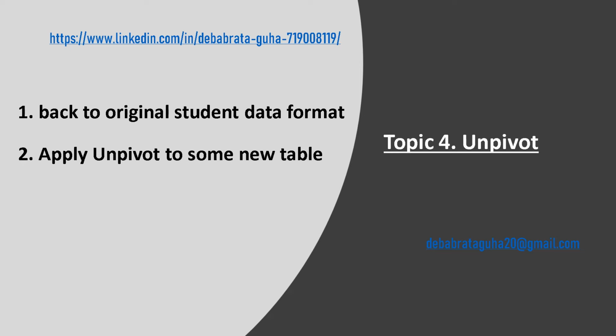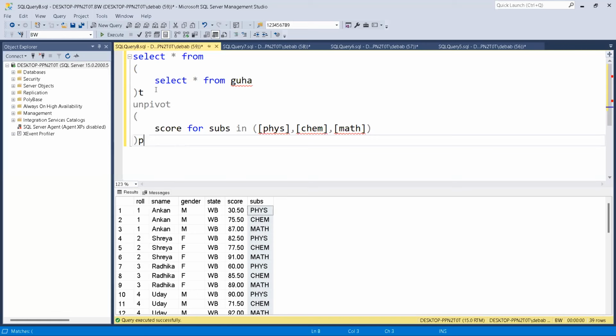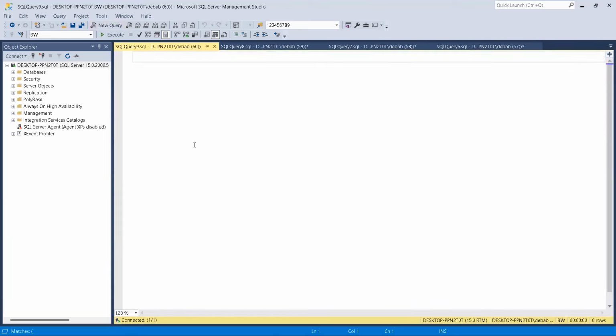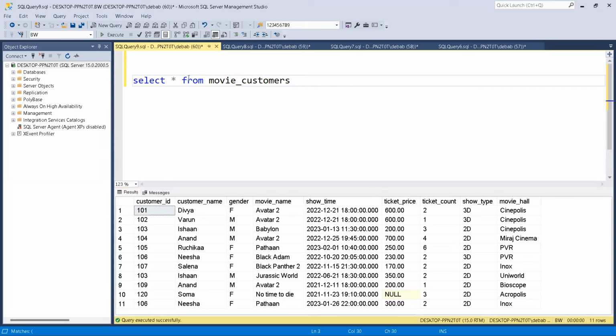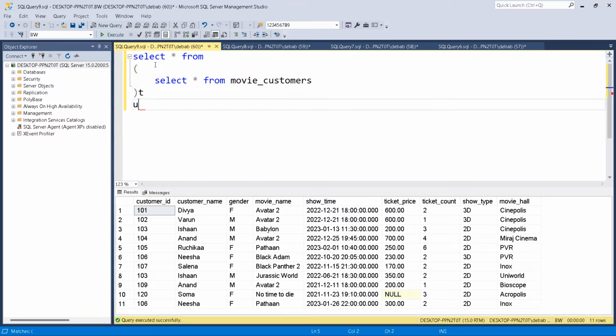So let's play with some new table. Suppose I choose a table like select star from movie customers. We have a very good table like this. Now if I want to play with this, the format is very simple: select star from, with T, and then unpivot. After practicing 3 or 4 times, you will get this structure: how to write the source query inside a subquery, how to write the unpivot, how to write the function. It is very simple. If you practice 4 or 5 times, I think it will be easier for you.